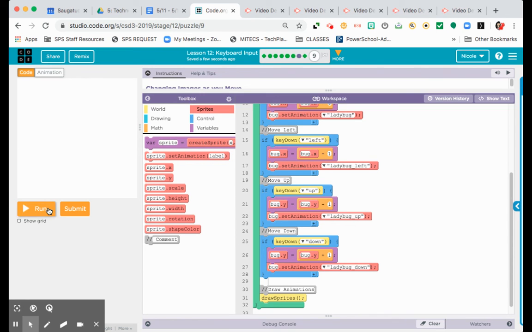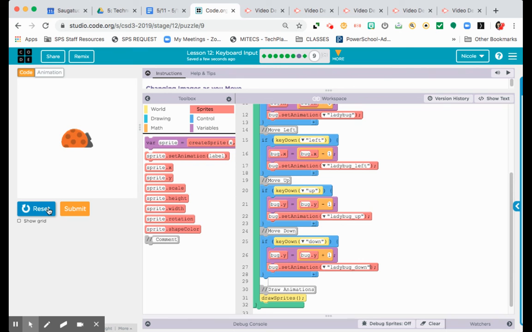So I'm going to reset, run, and yep, it's looking down. Looking up, looking right, looking left. So this is going to help a long way when we're making our game. And so making sure that our sprite is looking in the correct direction as we're moving it around the screen is going to be extremely helpful.